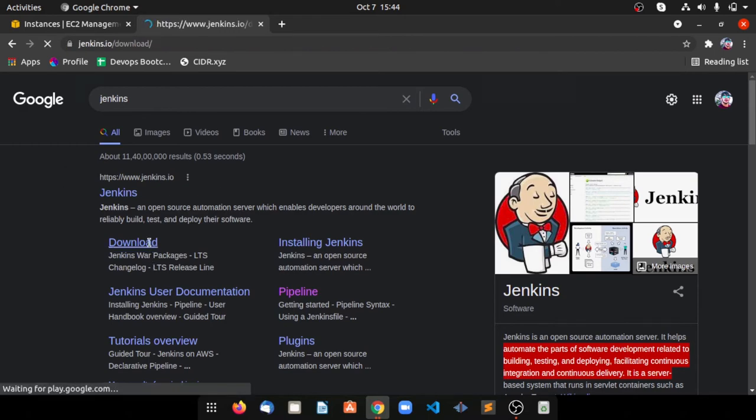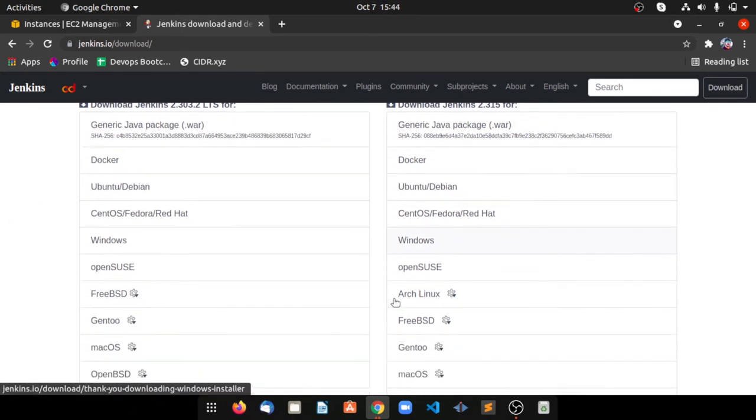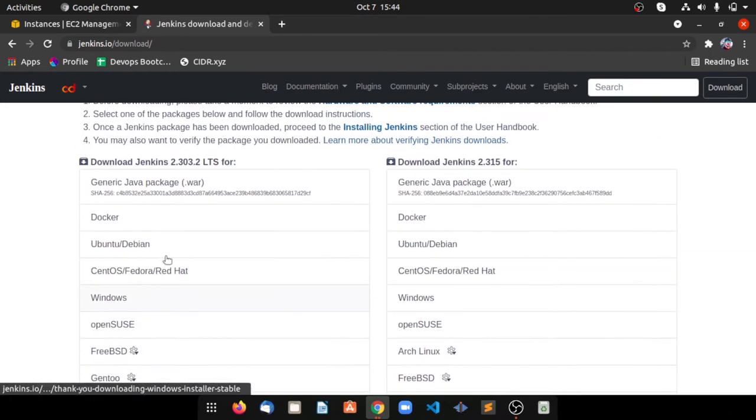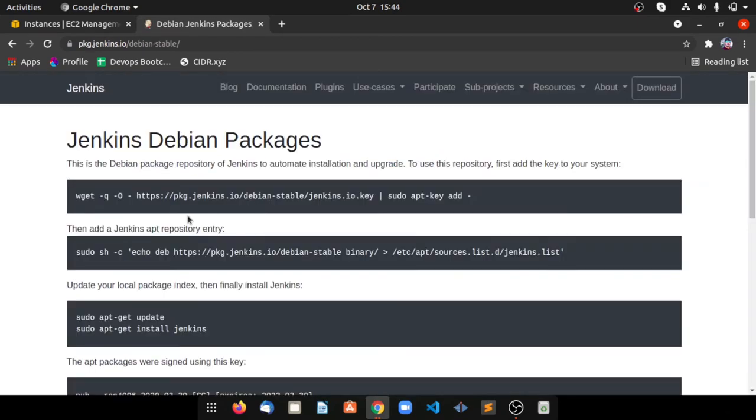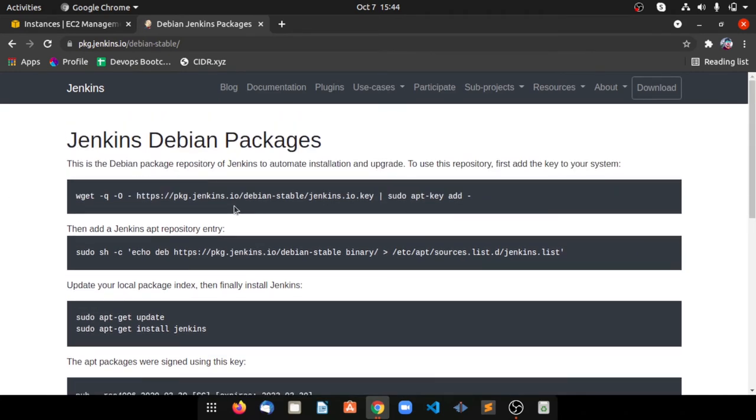Okay, so just click on the download, and here you will be selecting Ubuntu Debian, and you can see Jenkins is available for all other operating systems and so many things, like Docker. Also, in the Docker store you will be getting it. So we will be learning about Docker in upcoming videos. For the time being, just click on it. And now here are some commands, so I will be explaining each of these commands one by one.